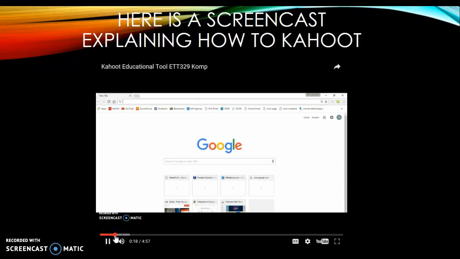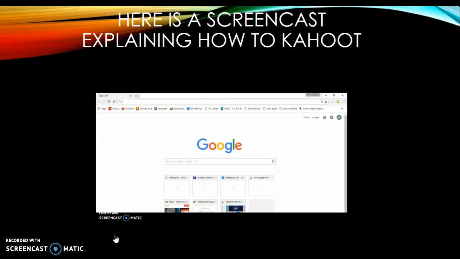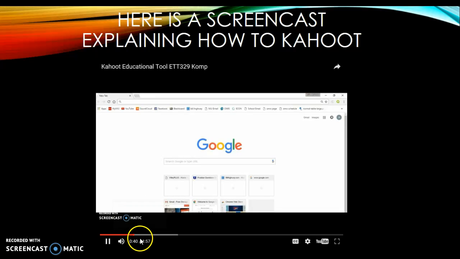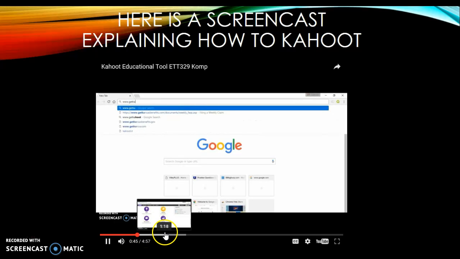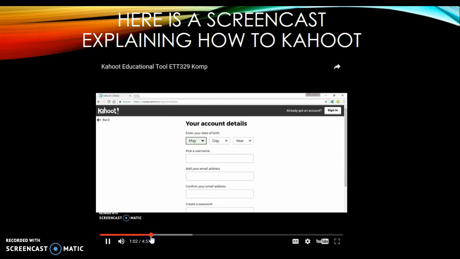For my students, and then the students can then enter in a code that the teacher will provide for them. And once you enter the code, you can enter into the game, and the quiz will then become available to all the students. So basically, that's just how it works. And in order to make a Kahoot, you have to go to www.getkahoot.com and add all my information.